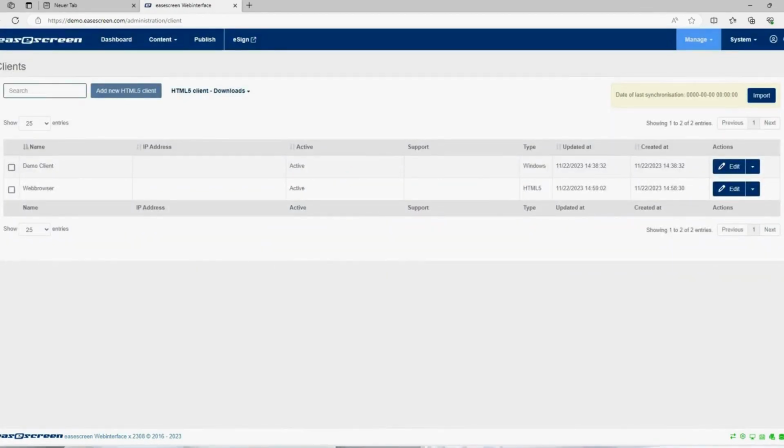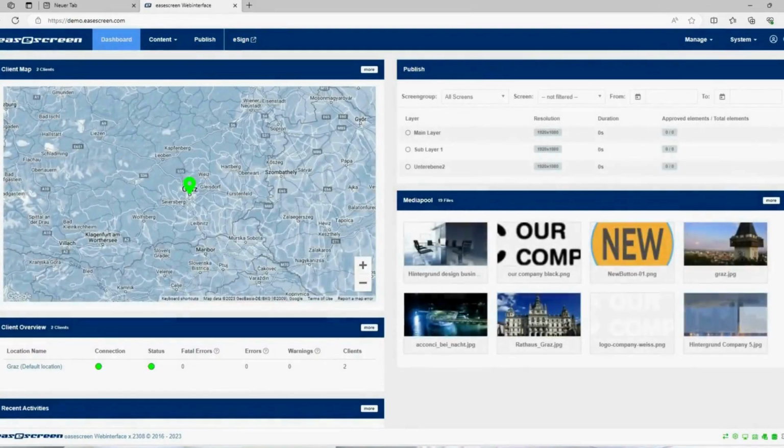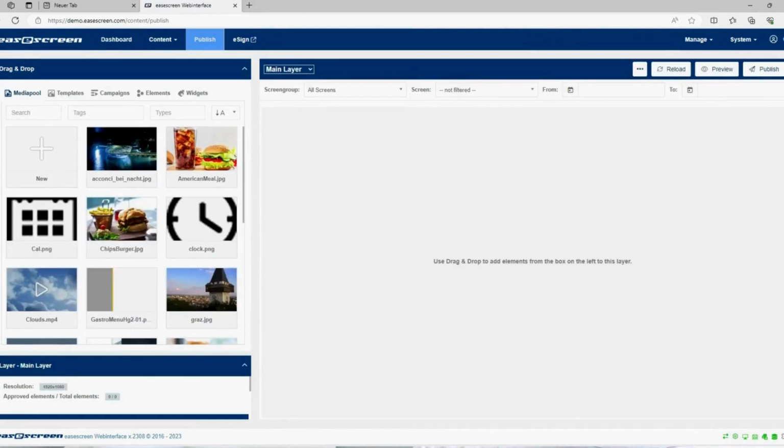Okay, now that we have a place to visualize our content, let's create it. To do so, we will switch back to our starting point at the dashboard by clicking here on Dashboard. From the dashboard, we can also switch directly to our content by clicking here on the desired content layer.